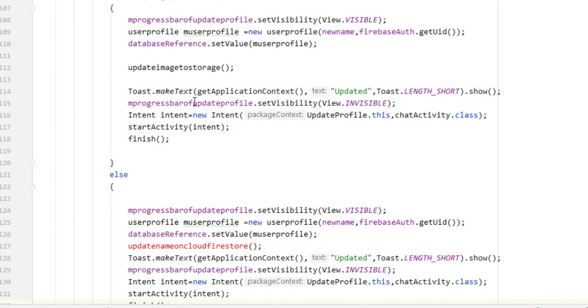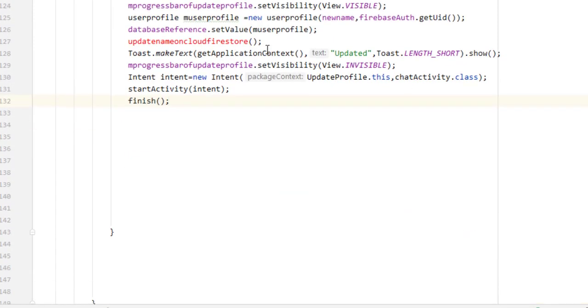So I will call this function inside update image to storage. After updating the image, I will get the access token, then I will update both the name and image on Cloud Firestore. But if the user wants to update only the name, and doesn't want to update the image, then at that time I don't need any access token, and I can simply directly call this function, update name on Cloud Firestore. So I hope you understand why I don't type this here, and why I type this here.